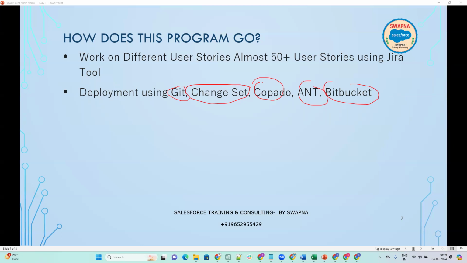If you are new batch. Yeah, so Arun, just specify the new batch.